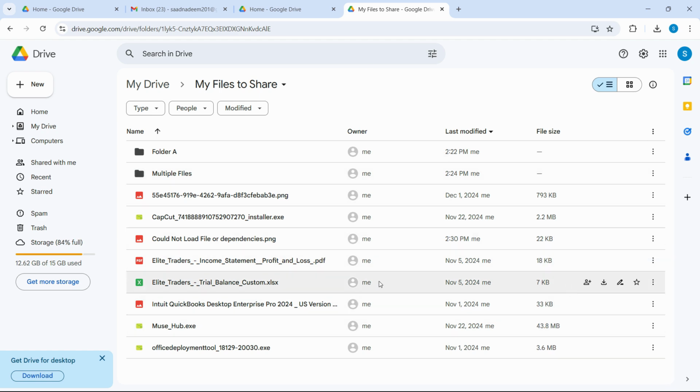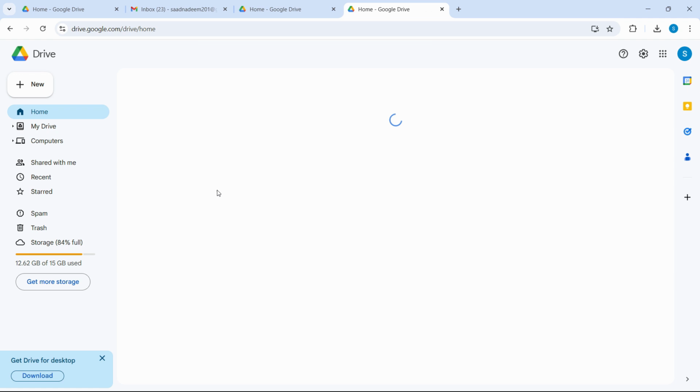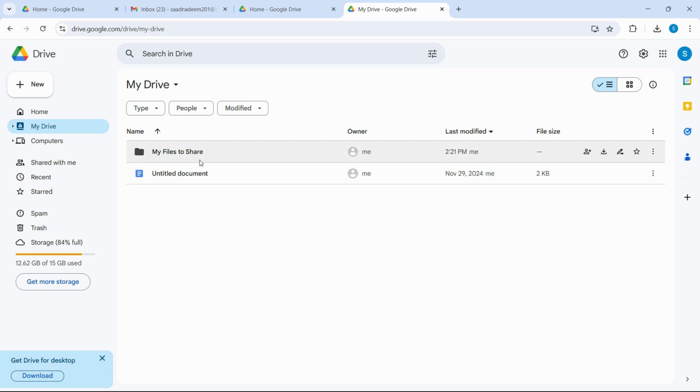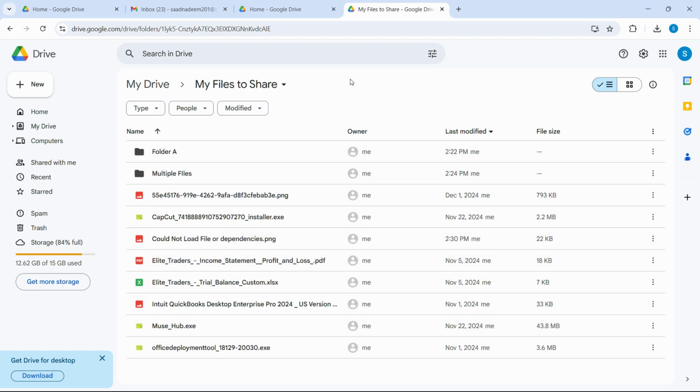And now once all the files are loaded, you can just go to the home tab and see all of the documents, or otherwise, if you don't see it here, you can go to My Drive and you can obviously click on whatever folder that you have created to put all the files in.